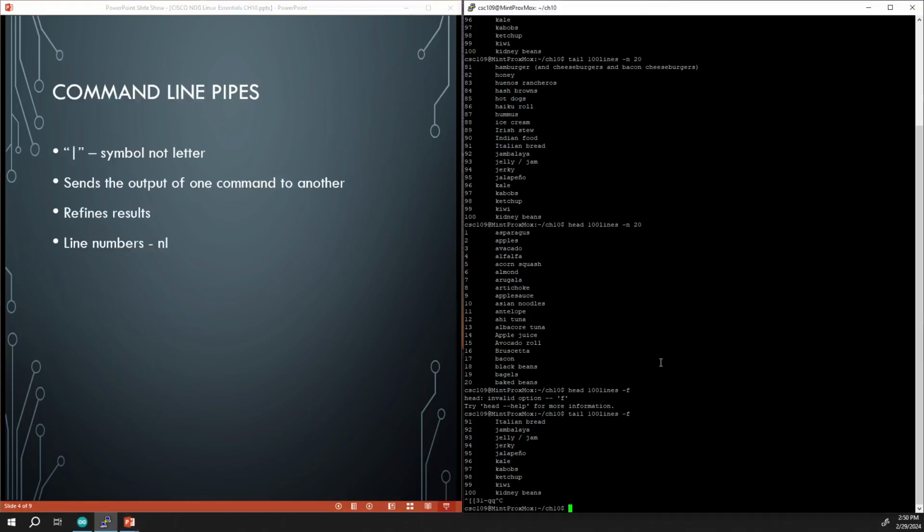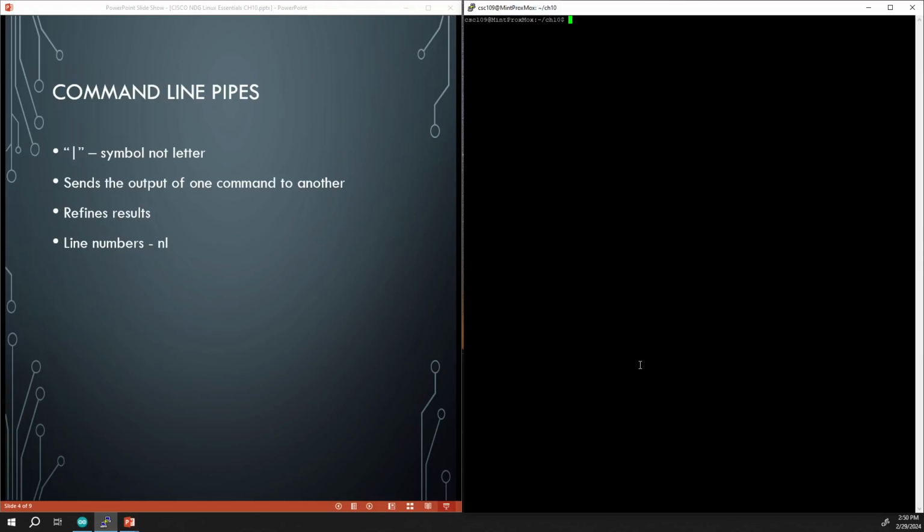Now, we have what are called command line pipes. A pipe is a way to send the output of one command to another, and that is the vertical line. Traditionally, that's the button right above Enter on your keyboard. If you just press that button, it gives you the backslash. If you press Shift with that one, it gives you that vertical line, and that is what we're calling the pipe.